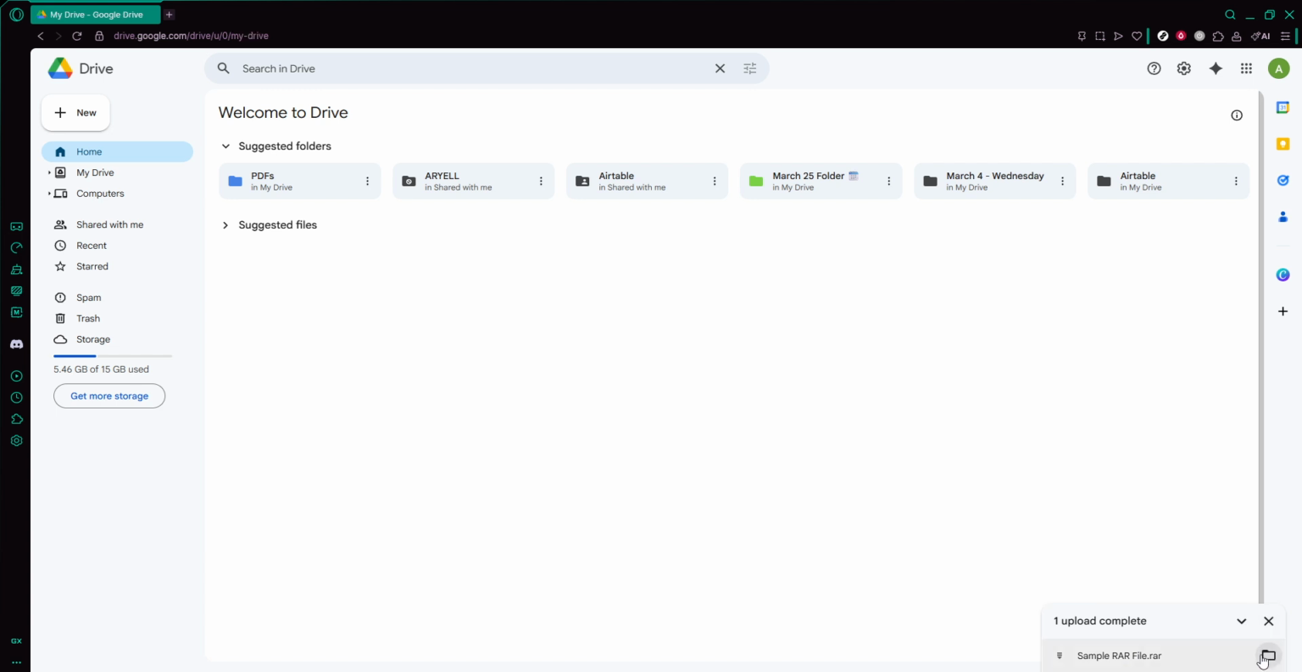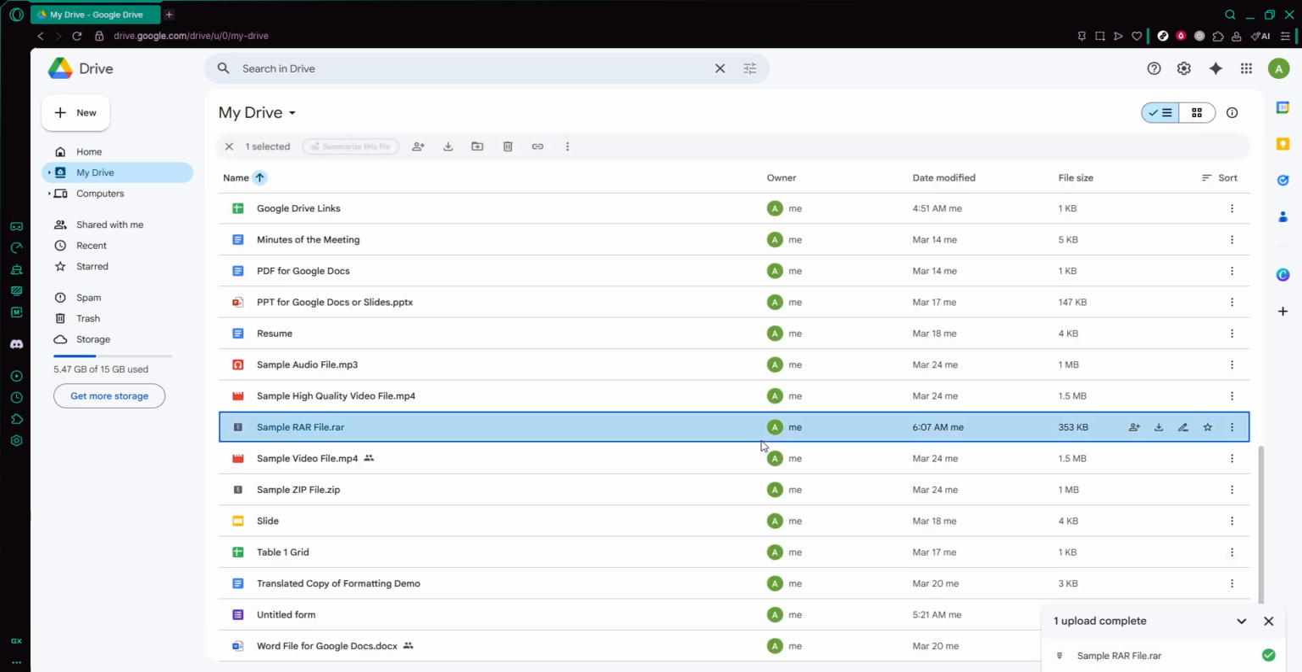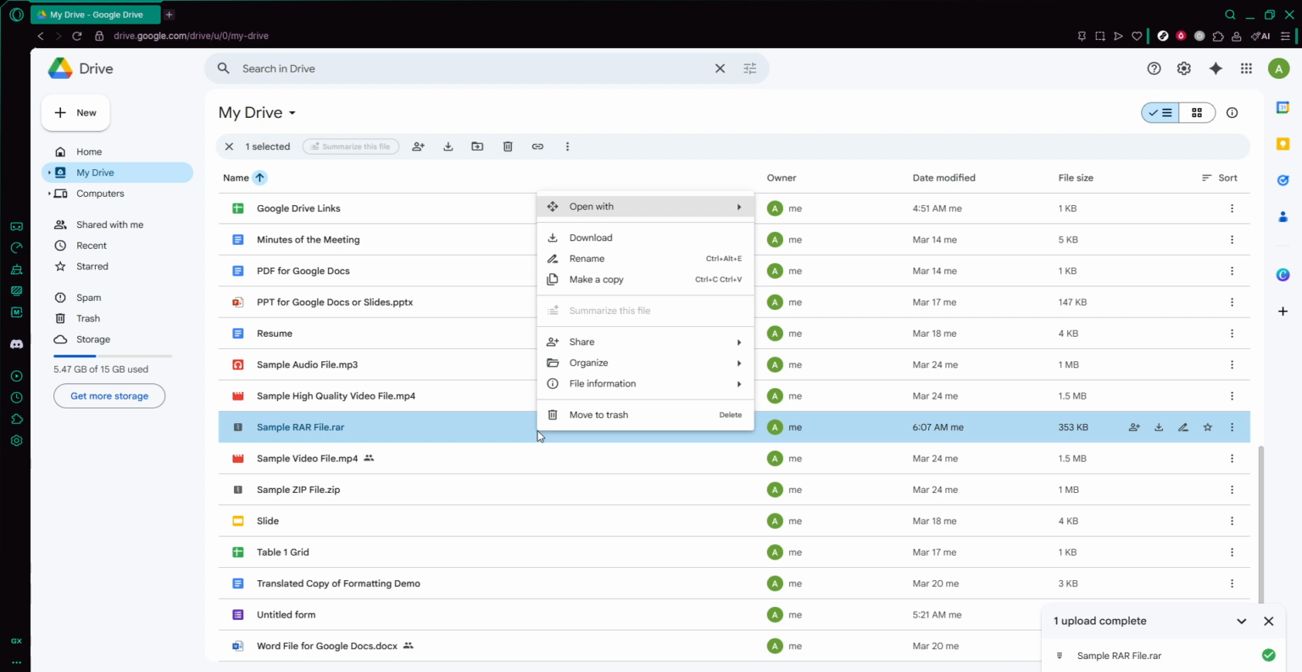Next, locate that RAR file in your drive. You might see it right away in the main My Drive view, or you may need to use the search bar at the top to type its name and find it quickly. Once you see the file, move your mouse over it and right-click. This opens a context menu with different options related to that file. From that menu, look for the option called Open With and hover over it or click it.